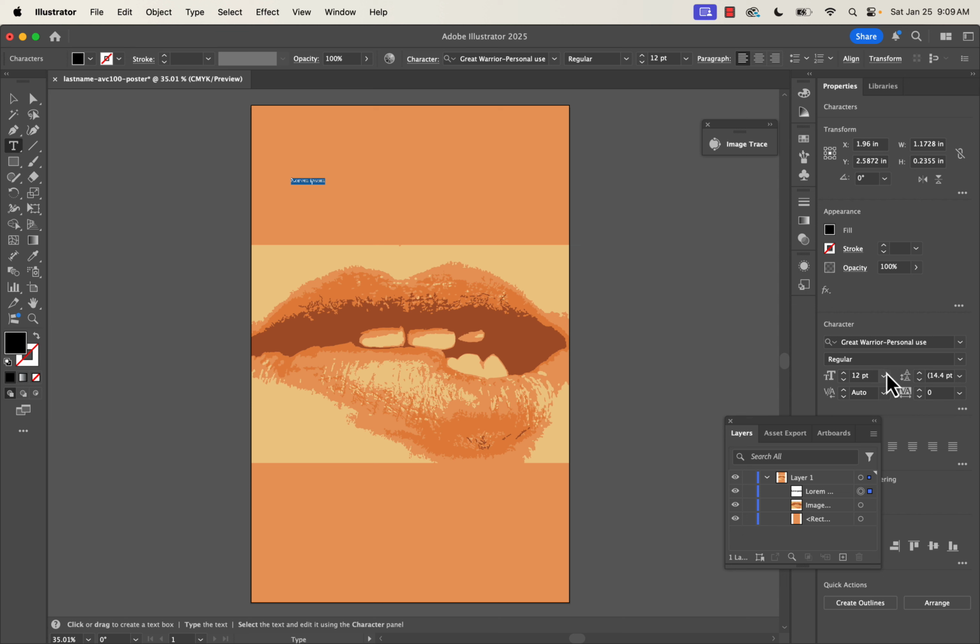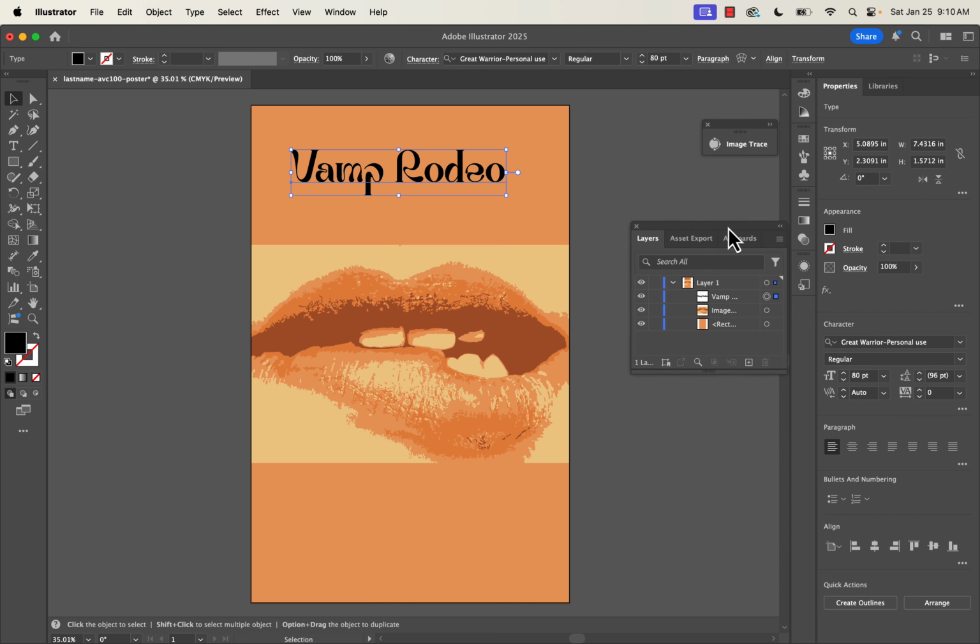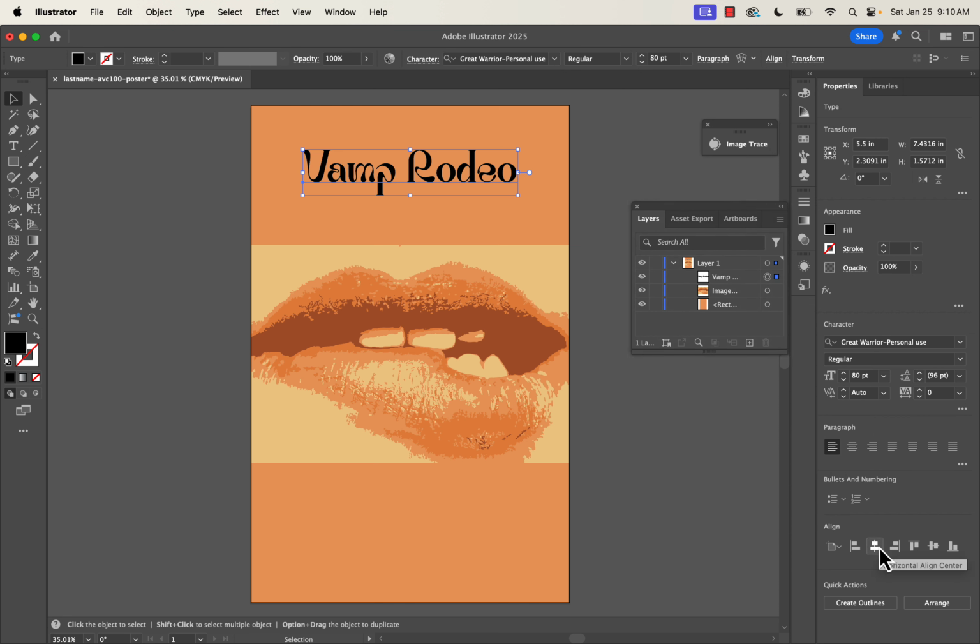I'm actually going to change this first. So let's move this up. So you are going to be able to control your typeface over here. So I'm going to do Vamp Rodeo. I'm going to come over here. I'm going to select that. Again, you can move your layers as well. I'm going to come over here, and I'm going to align that to the center.